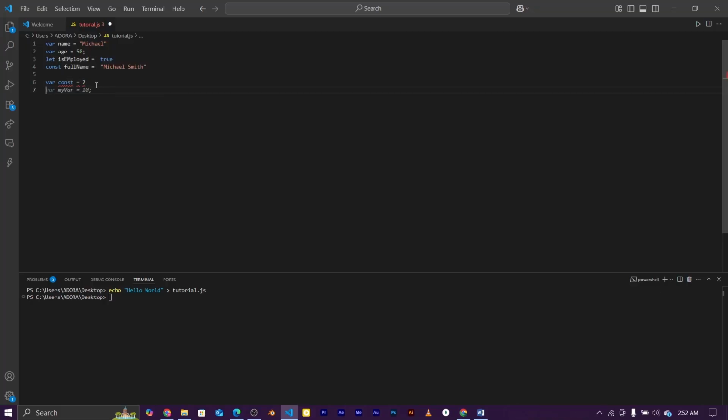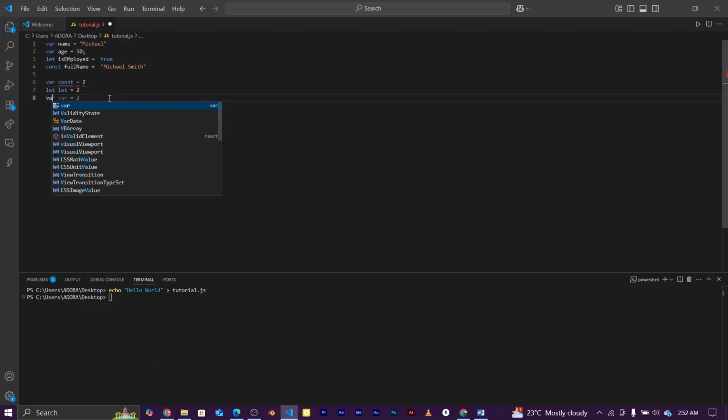Or we could do something like let equals. So this is also not allowed as let is a JavaScript keyword. And also, our variable names must not start with a number, like saying 1me equals John.